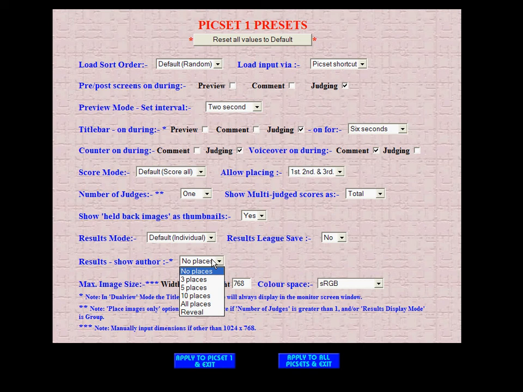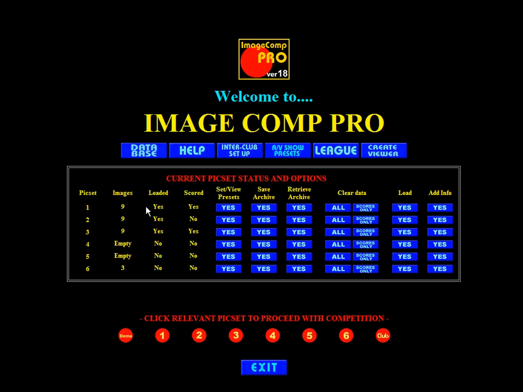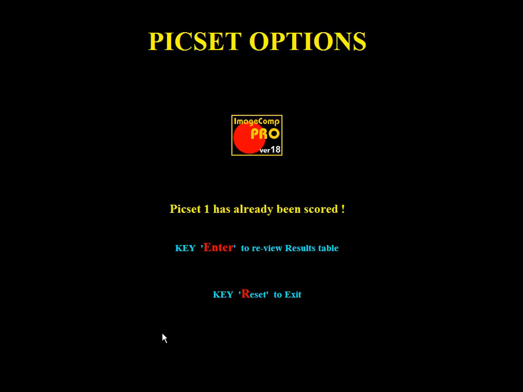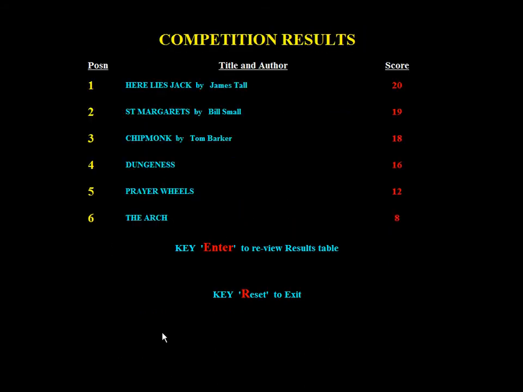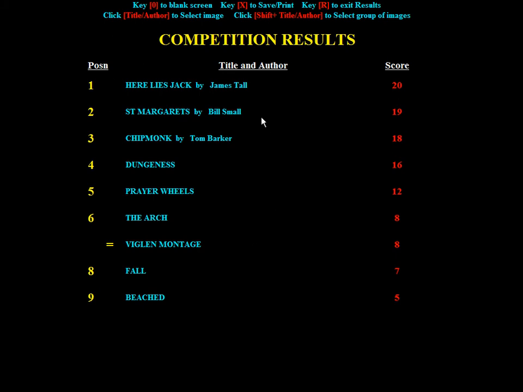No places is the default, so no authors' names, but you can have the top 3 places with a title and the author name, or the top 5 places, or the top 10, or indeed every title can have the author's name against it. And we've got another one here called reveal. Well, let's just have a look at this one first, 3 places. We'll apply that to pick set 1, and as you can see pick set 1 has already been scored, so we'll click 1 and it will tell us it's been scored already, and we key enter and it brings up the table, and you can now see that the top 3 places have got the author's name against them.